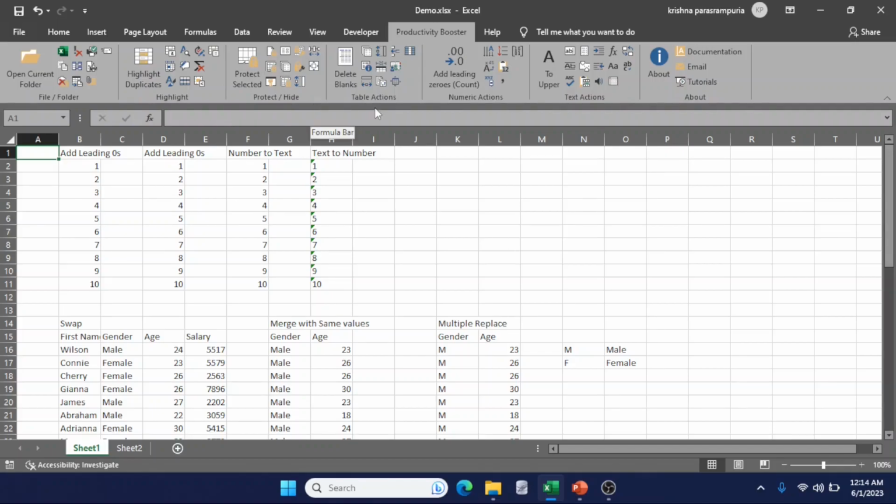Then under table actions, you can do auto fit rows and columns. You can change the formatting of a pivot. You can expand the range of a pivot, etc. Under numeric actions, you can do text to numbers, number to text. You can convert the number format quickly. You can do auto serial. Finally, under text actions, you can convert all the text to upper, lower, or proper case. You can merge cells with same values. You can swap cells. You can do multiple replace. You can add prefix and suffix, etc.